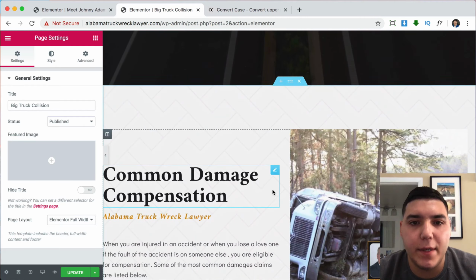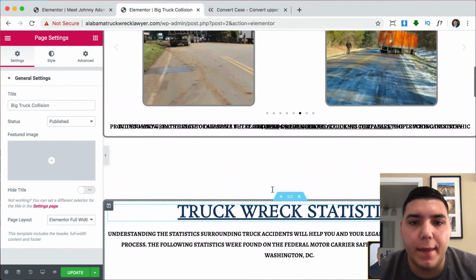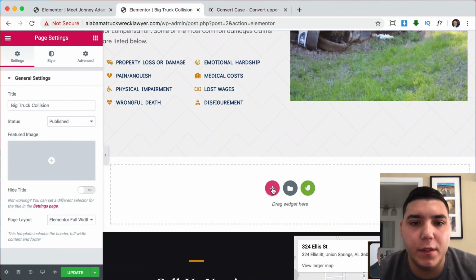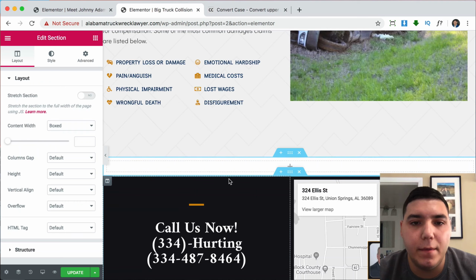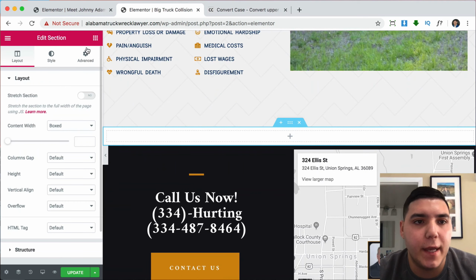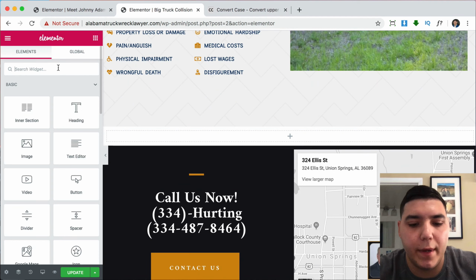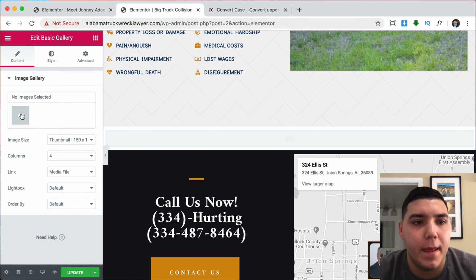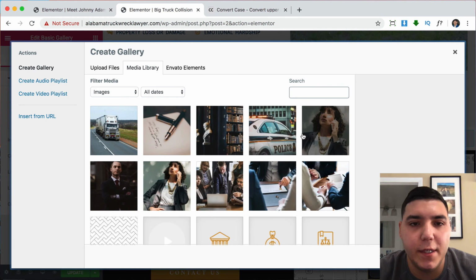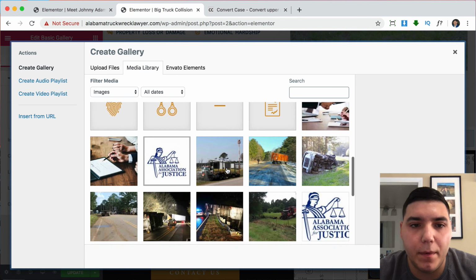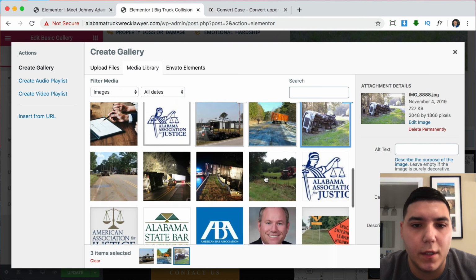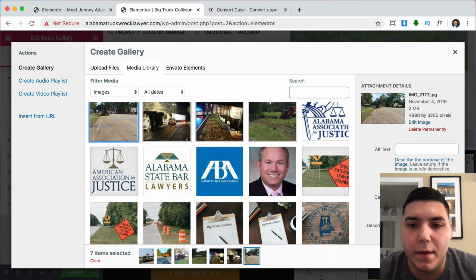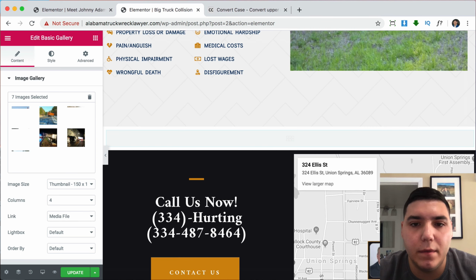Okay, so let's add a gallery section. And that's going to be near the bottom of the page. That's where he has it. So we're gonna add a new section right here, and we're gonna add an image gallery. So we're gonna search a gallery element, and here's the basic gallery. We're gonna pop that right in there, and we're gonna select the images. And the images he selected are pretty much the ones that he had uploaded here of these crashes. So let's check them all in. That's all of them, and click Create Gallery and Insert.